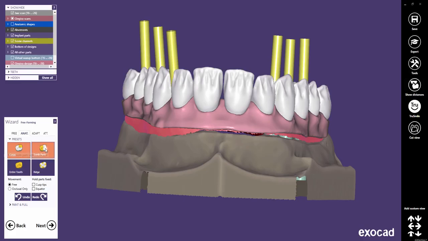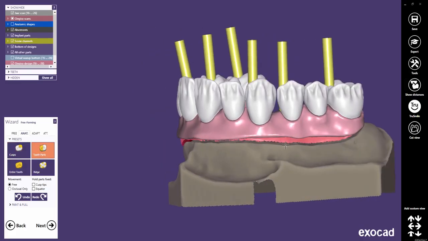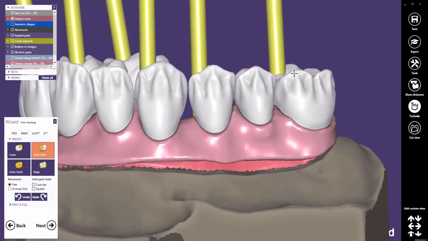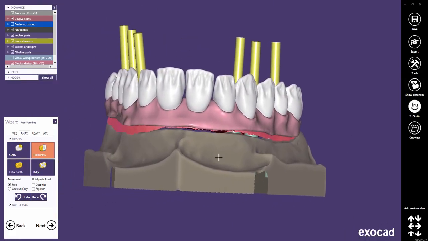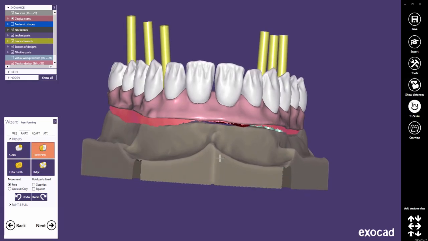If you want to work with cutback libraries, the best way is just to do the tooth placement and to do fine tweaking using free-forming here in this step. Before you proceed to the next step, you can decide if you want to reduce the gingiva. This additional step is only available in expert mode.